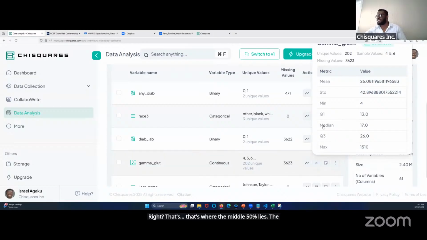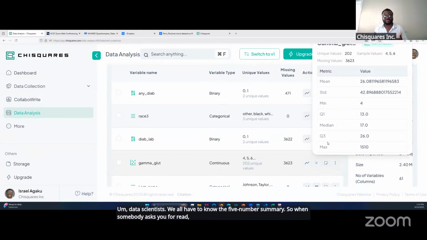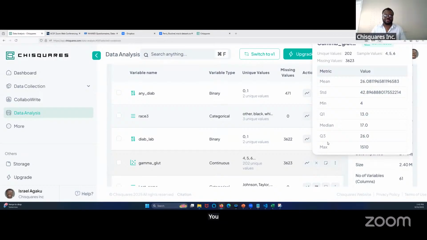The median is 17. And so these 5 numbers together make up the 5-number summary. Again, as data analysts or data scientists, we all have to know the 5-number summary, so when somebody asks you for it, you can provide it, right?